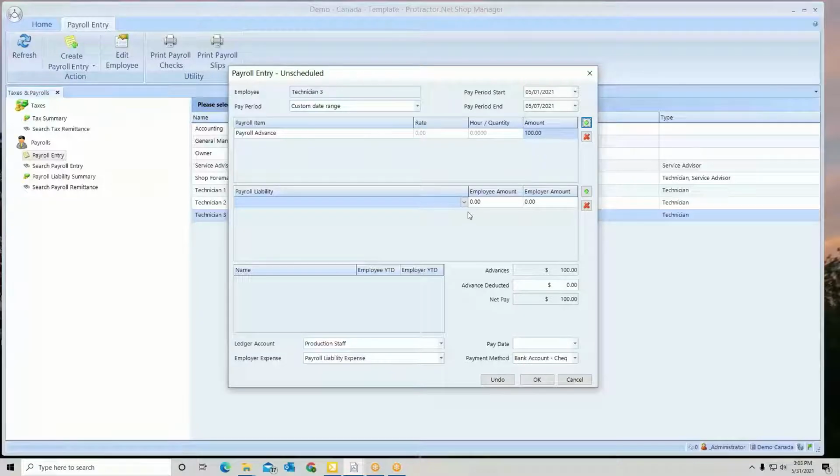Now, if I need to make any deductions, such as CPP, federal tax, things like that, I can make all my deductions here. What the system will do, though, is track it here under advances deducted. So as you're doing your regular payroll entry, it will automatically populate and let you know they still owe you money and how much it is.